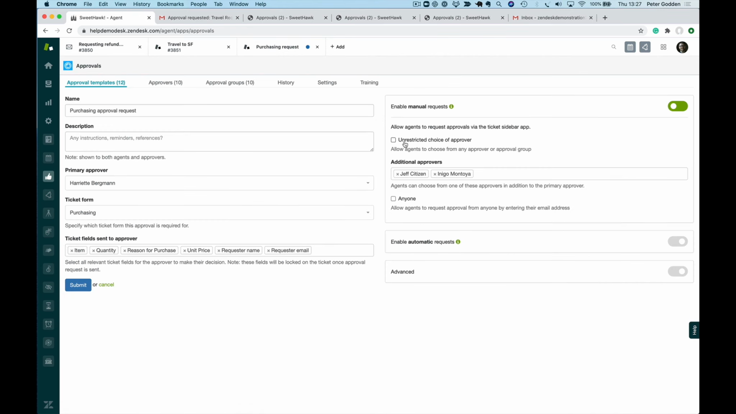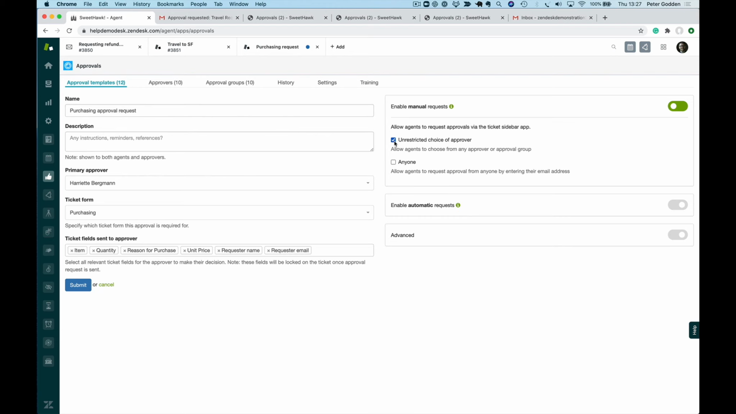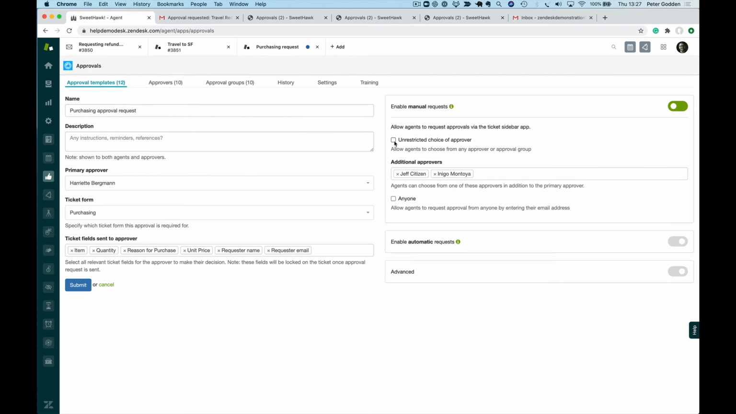Another thing that you saw on the original refund example is that we just selected unrestricted choice, and that just let you, as an agent, select any group or approver. The anyone button here, you might think, oh, well, that's exactly the same thing. No, it's not. The anyone button just allows you to type in any email address, and then the approval will be created on the fly at the point that the approval is sent out. So yeah, there's a bit about the options.